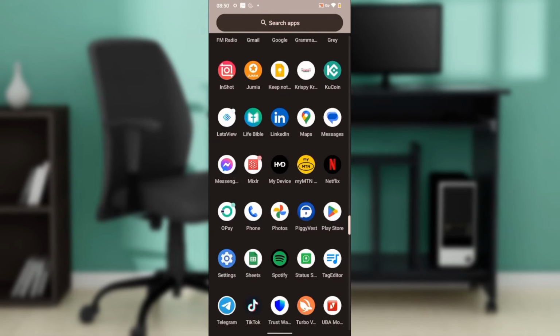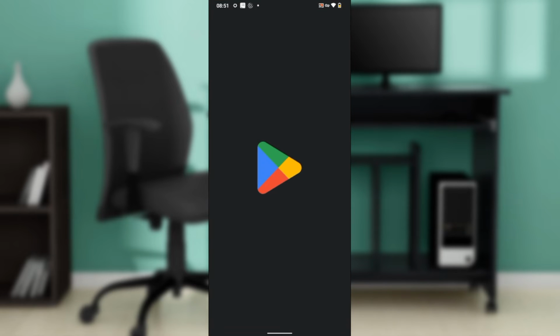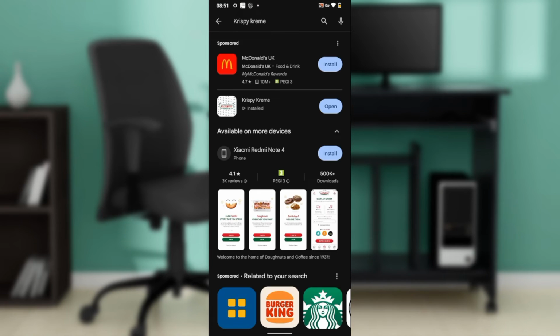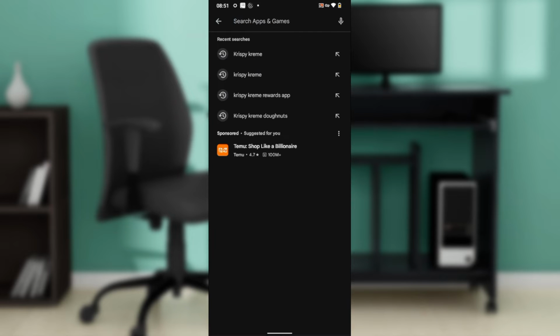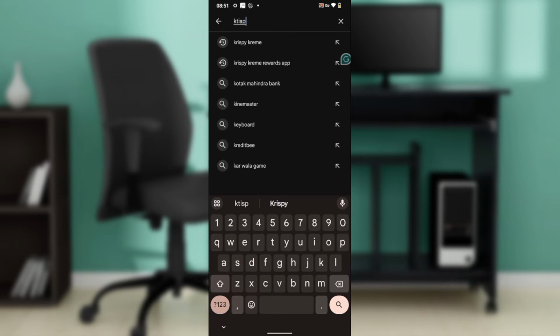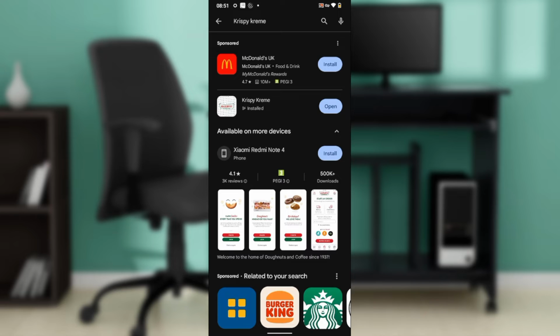So I'm going over to Google Play Store and I'm just going to open the application and it's going to take me right here to the home page. So from this home page, head over to the top corner of the screen where you have the search bar. In the search bar, you're going to have to type in Krispy Kreme. Now click on the search bar or the search button in your keypad. It's going to take you right to this window where you have Krispy Kreme.